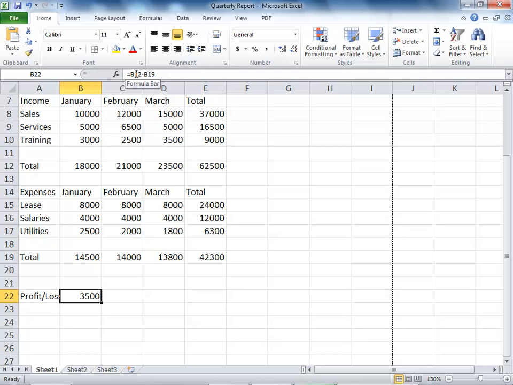Whenever you want to see exactly what you keyed in, always click the cell, then look up here on the input line and on the formula bar, and that'll tell you what you keyed in. Alright, looks good. Now I've got my 3,500 here.